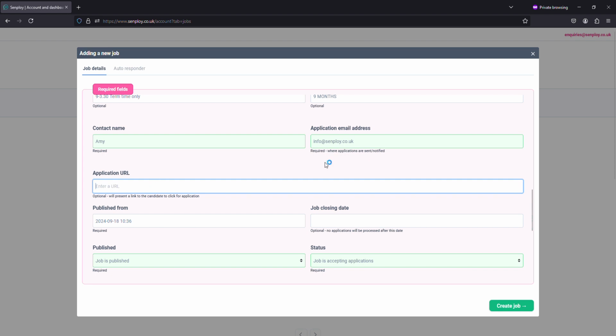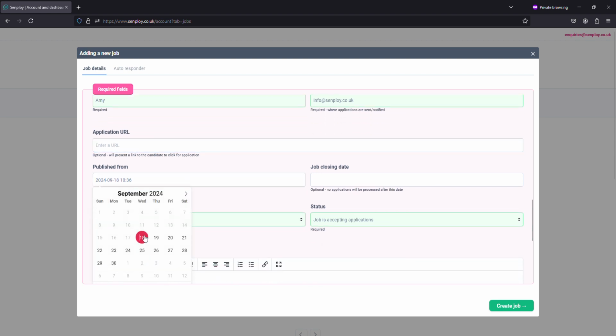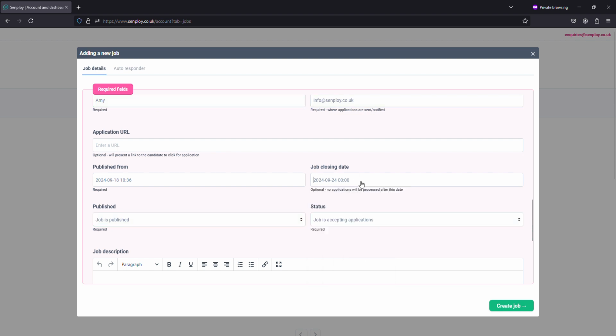Most recruiters, however, will just use the CV apply, and that's there. So please leave that blank if that is your method of application. So published from automatically defaults to now with the timestamp, and the closing date is always 28 days later. That can be changed if you want the job to finish earlier. Say you want it to finish next Tuesday, we can just change that date in here. But we can leave that blank for now.